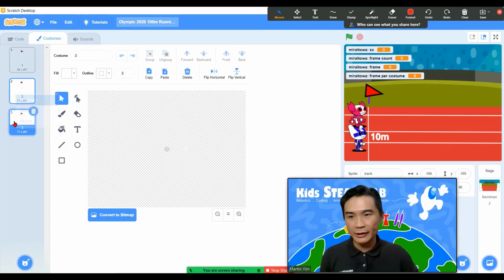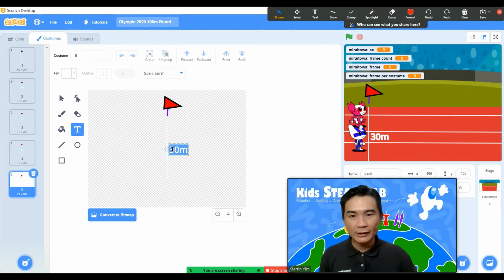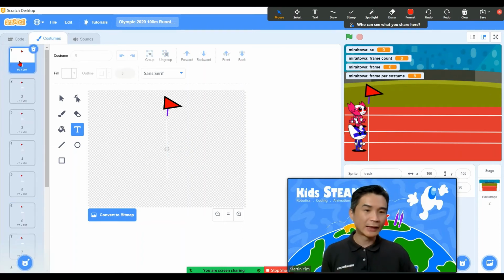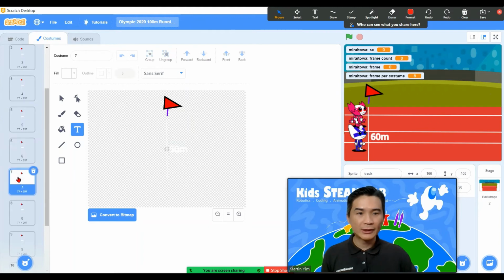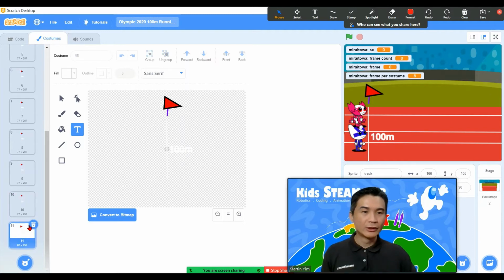After that, you duplicate again the 10 meter, click on the 10 meter and change to 20 meter. Then you duplicate. The first is nothing, second is 10, 20, 30, 40, 50, 60, 70, 80, 90, and 100. This flag comes to 100 meters. That means who touched this line, this costume, he will be winning the game.